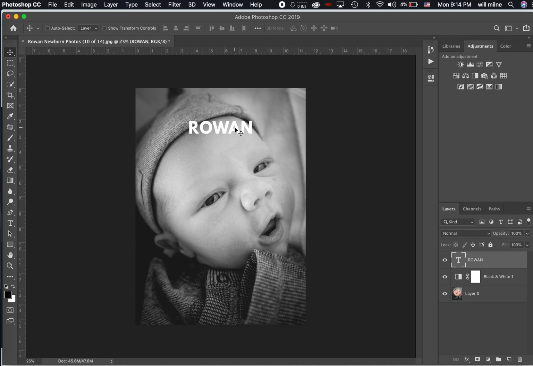Okay, so we've made two adjustments to that. I'm actually not going to drag that there. That looks stupid there. Let's drag it down here towards the bottom. There we go. We opened up an image into Photoshop, we made it black and white, and we added some text to it. Now what we need to do is to save this image.